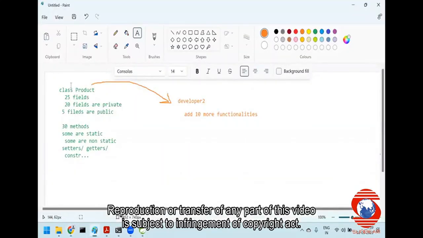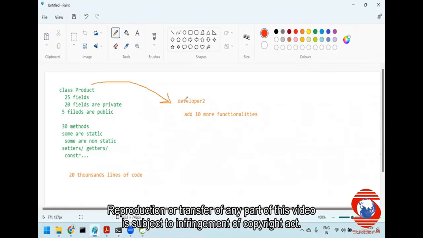So what I'll do is, if I directly give the class Product to them, and let us assume this class Product is around 20,000 lines of code. If I am passing my code to developer 2, in that case, does developer 2 have the time to read all the 20,000 lines of code? Yes or no? To read code also, they should have time, right?